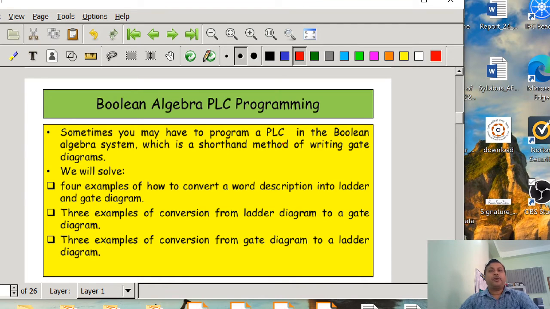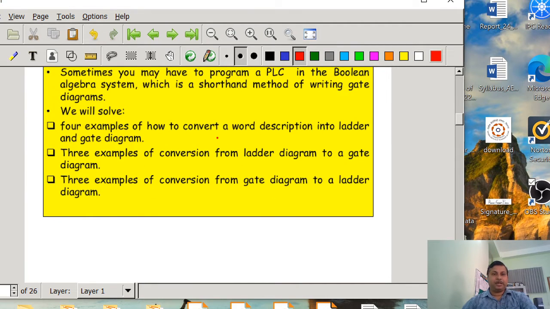So here we are going to solve 4 examples of how to convert a word description into ladder and gate diagram, 3 examples of conversion from ladder diagram to a gate diagram, and 3 examples of conversion from gate diagram to a ladder diagram, along with some additional word problems we are going to deal with. So first, 4 examples of how to convert a word description into ladder and gate diagram.